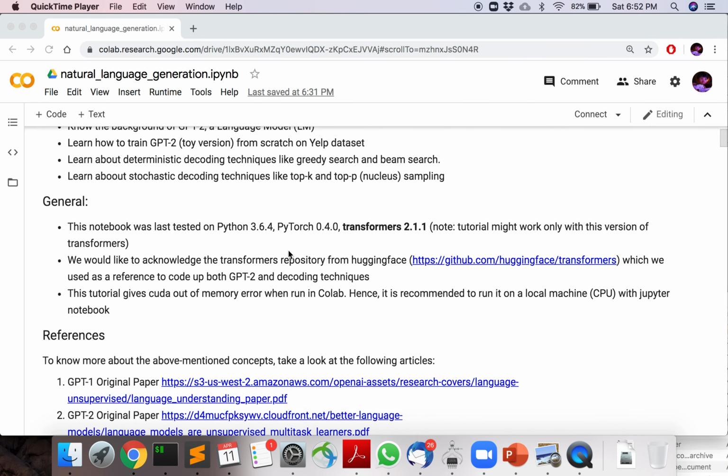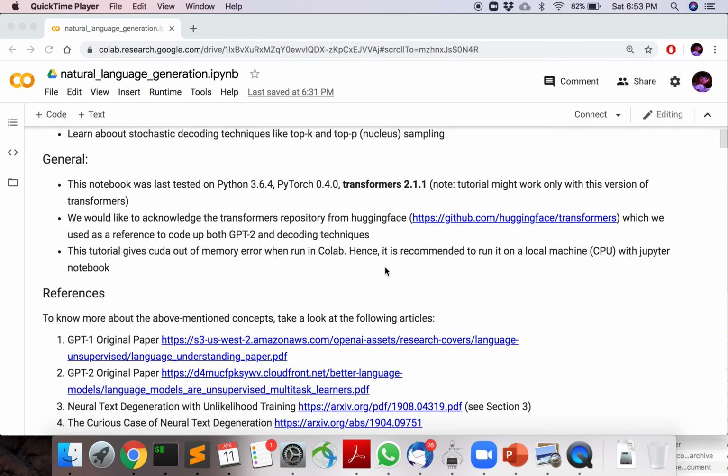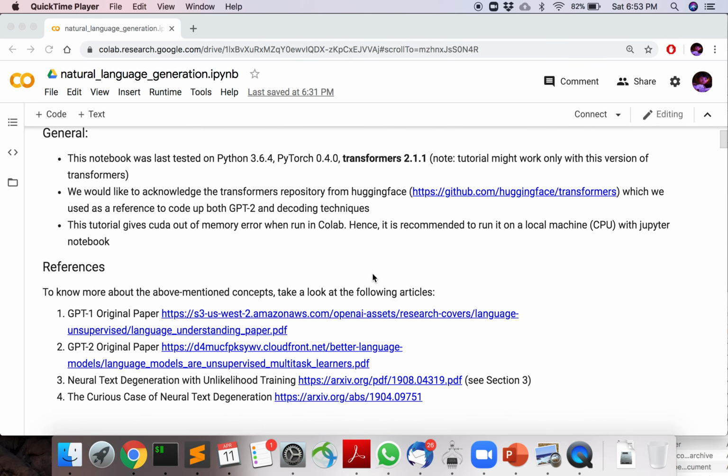This notebook was mostly tested on this specific version of Transformers library. This notebook may or might not work if you try to install the latest version of Transformers. So if you don't want to take a chance, you can just go ahead with this particular version of Transformers library. And I would recommend you to run this notebook in your local machine using Jupyter notebook, not using Colab. I got queued out of memory error when I tried to run this notebook in Colab.